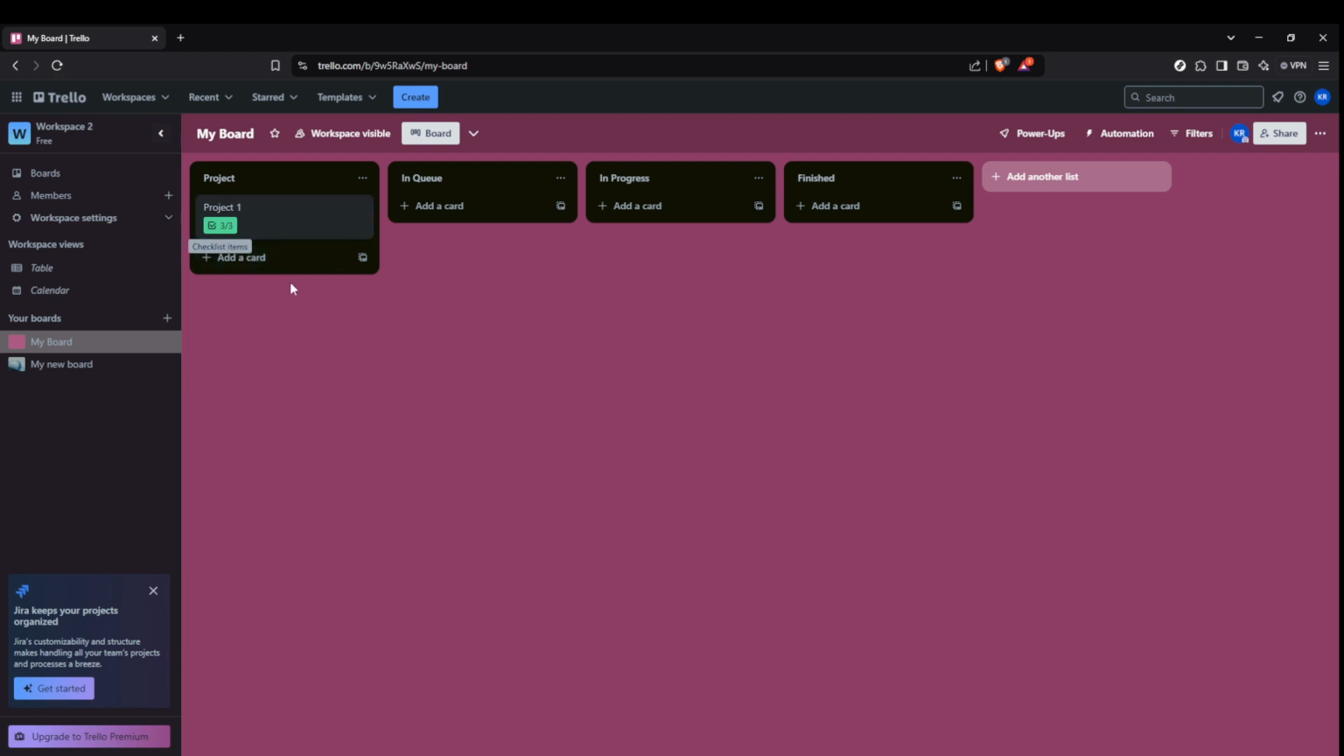And there you have it. With checklists now under your belt, you're geared for more efficient project management on Trello. Organize, track and complete with newfound convenience.